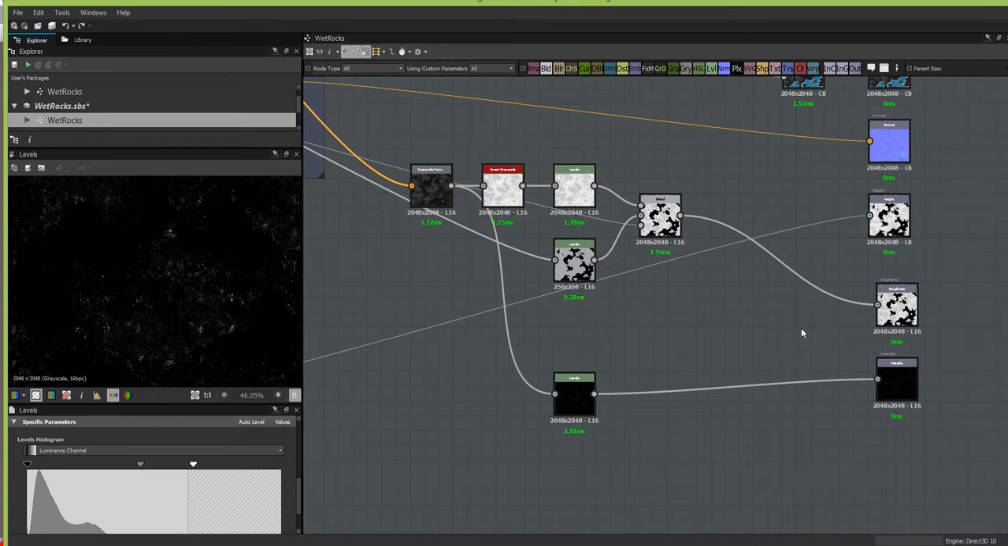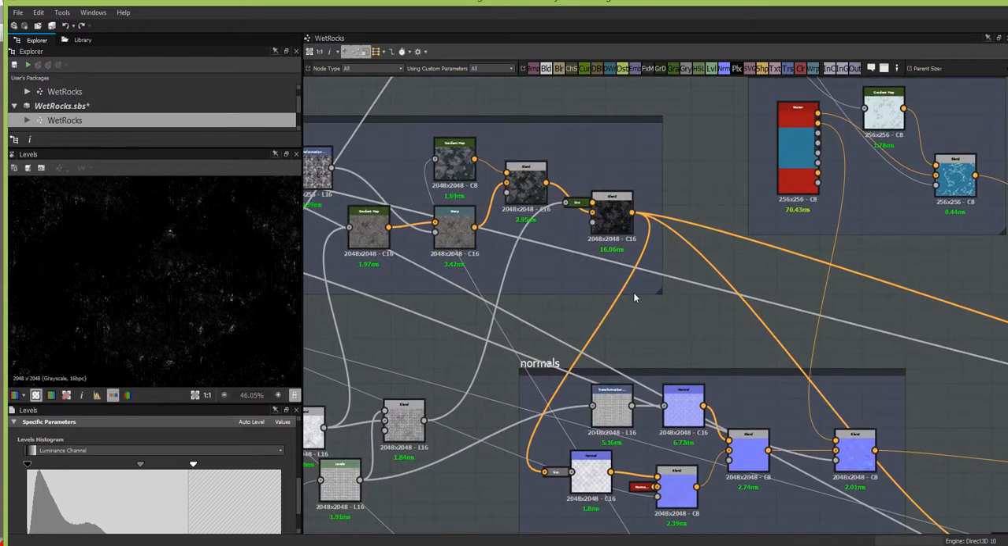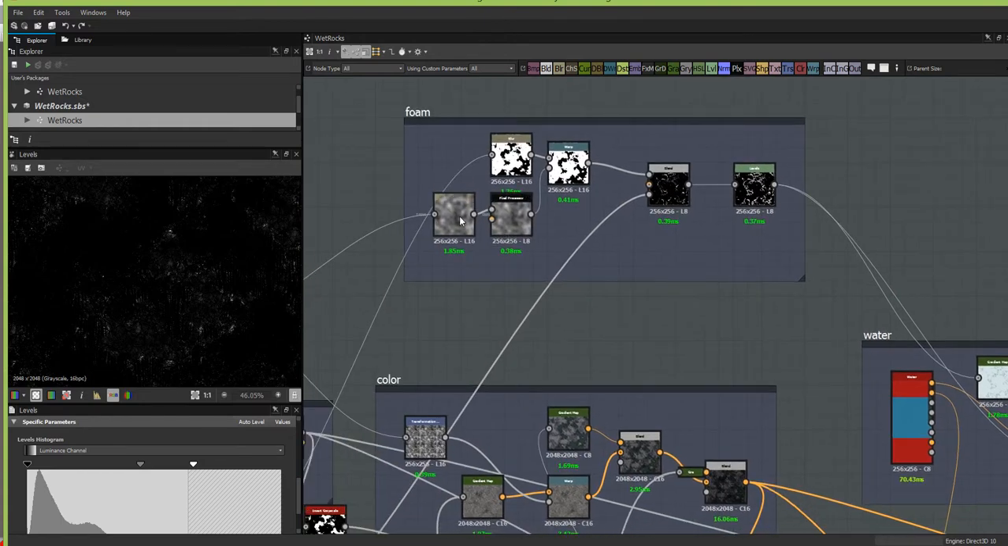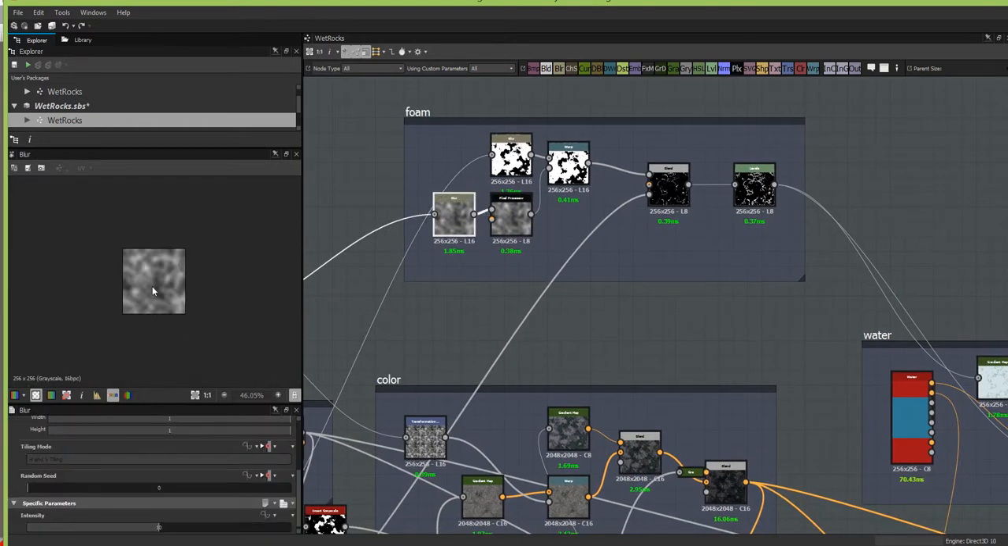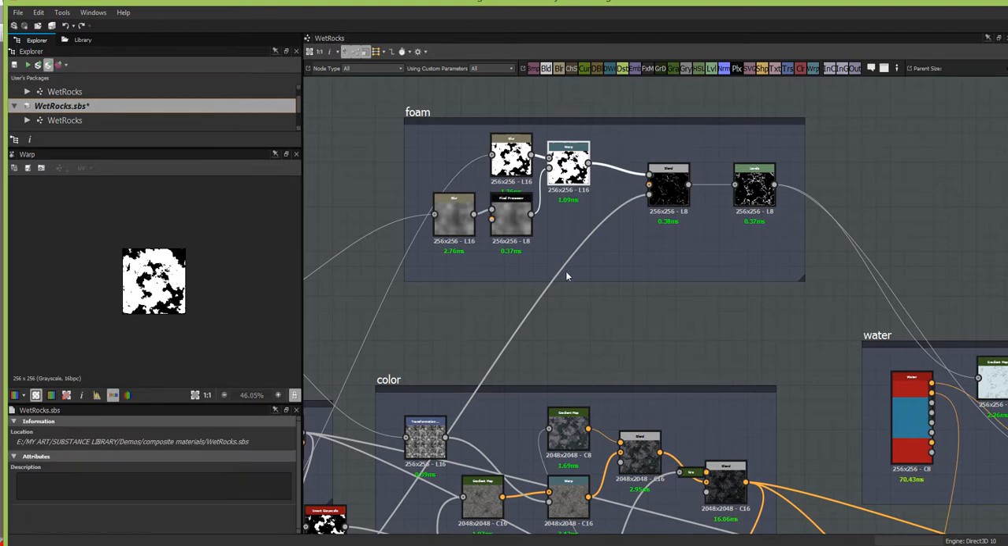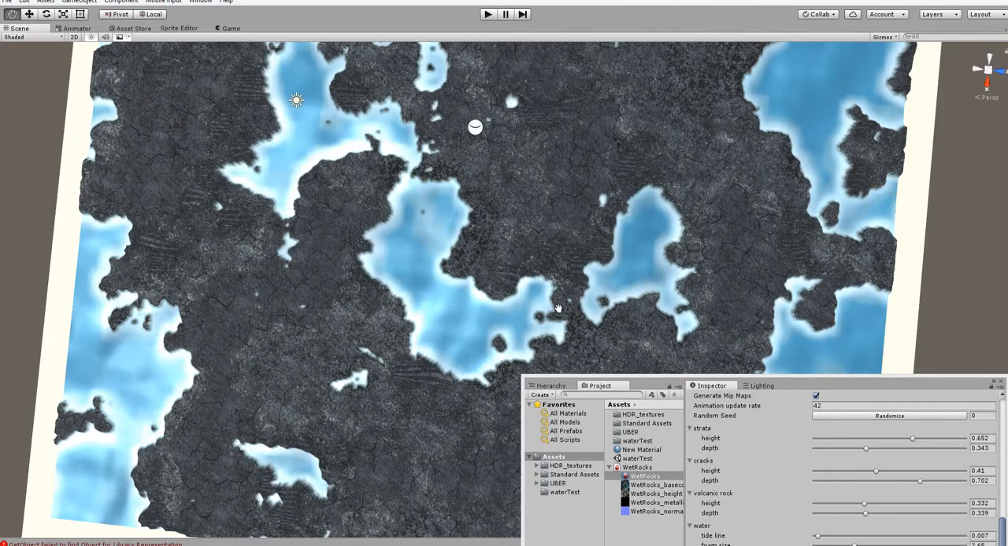And I believe that is, oh, you know what, let's see what we can do about this foam before we publish it out, which I didn't really like very much. Where are we? Could it be because of this blur? Let's see if that is our problem. Well, there's only one way to find out. Okay.